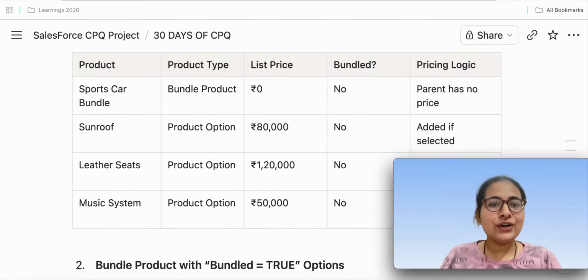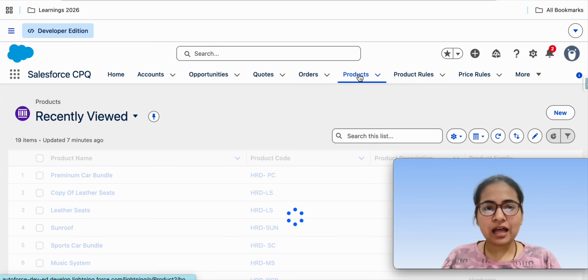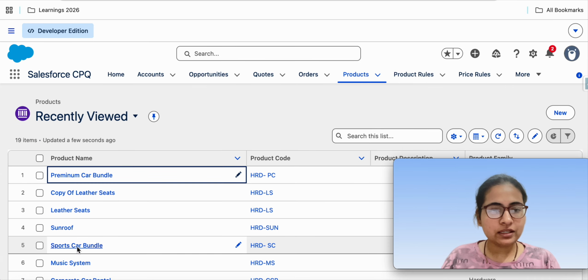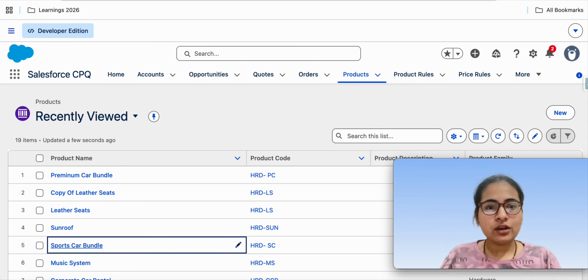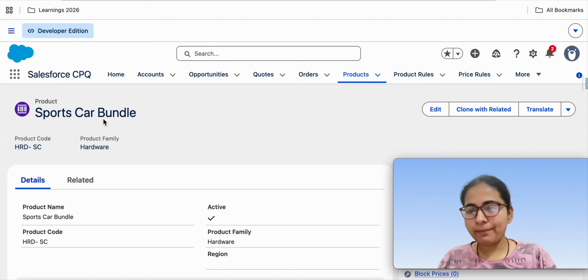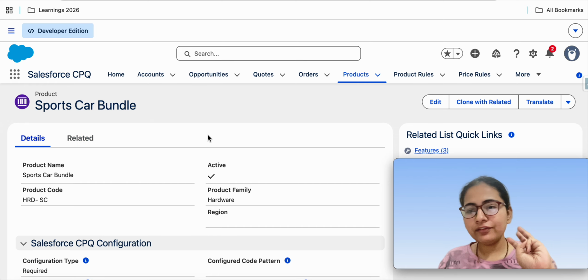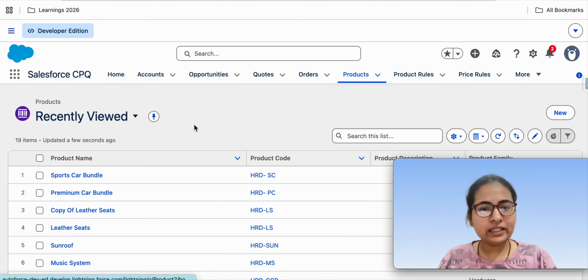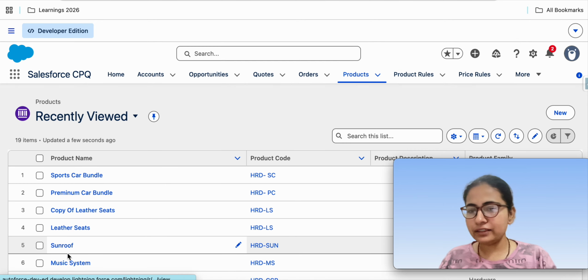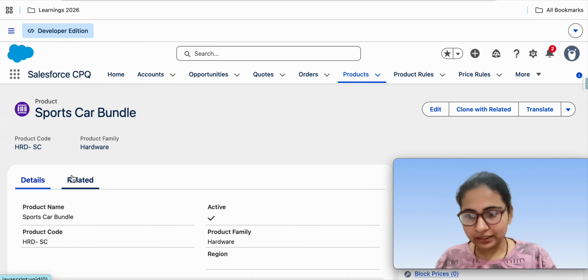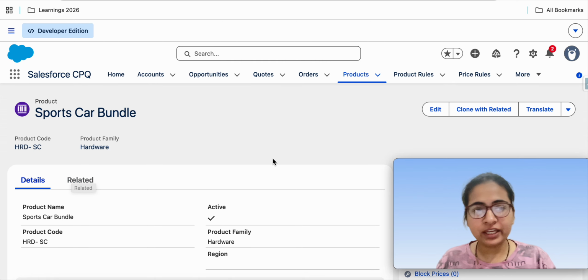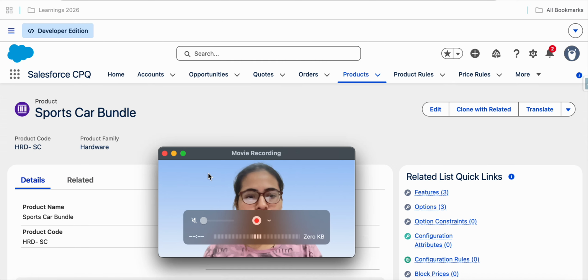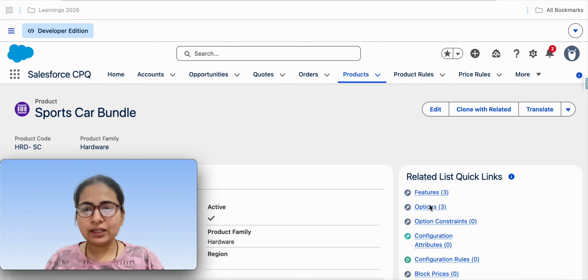Let's take our first example, which is Sports Car Bundle. Sports Car Bundle is the parent in which we have three products. We will individually create all three products, leather seat, sunroof, and music system. But how are we going to relate them? For relating them we have two things: one is the options, one is the features. We will understand what both of these mean.